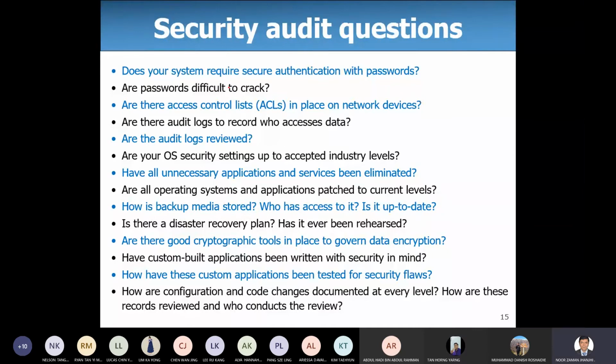Then we need to see whether the passwords are difficult to crack, meaning the things we discussed a couple of minutes before. We need to see that all those standards are applied. Are there access control lists, commonly called ACLs, in place on the network devices or not? Then, are there audit logs to record who accessed the data, when, and from where, and are the logs reviewed or not?